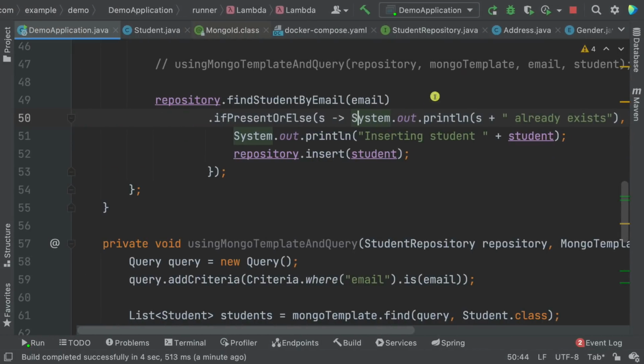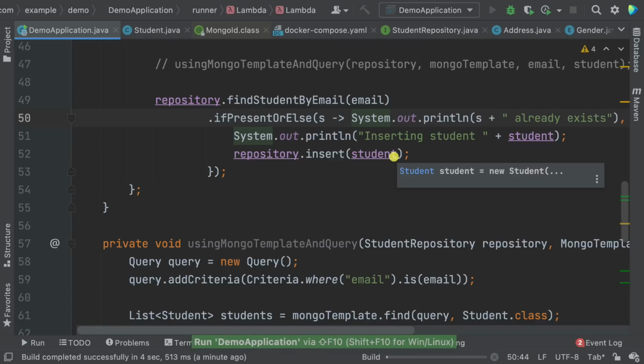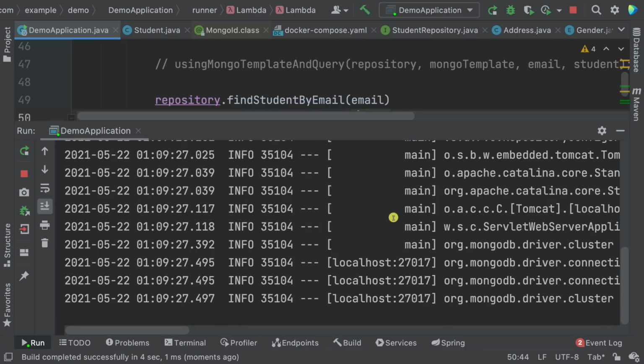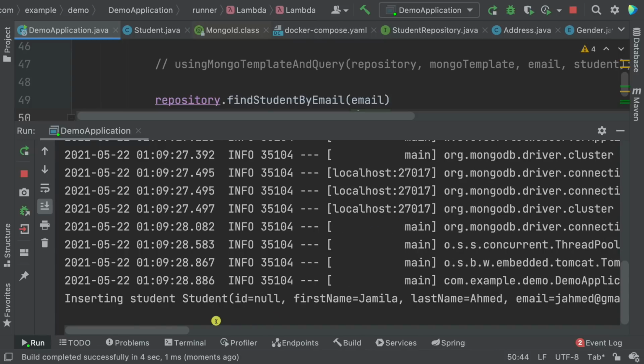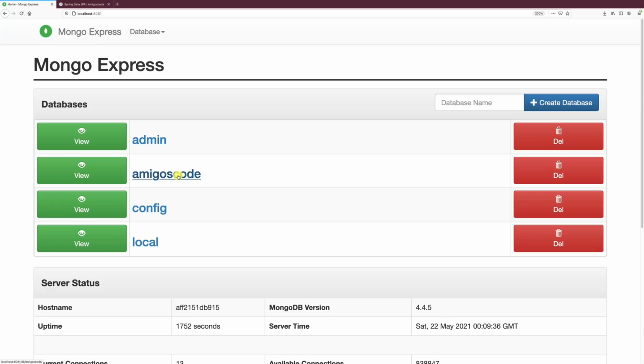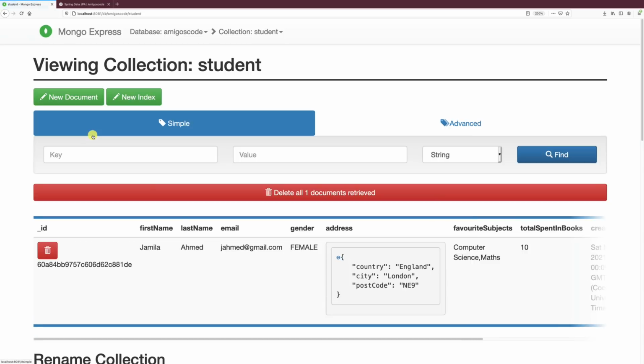But I think by default with Mongo, if the database doesn't exist, it should create the database. So let's just see. I'm quite sure that this is the case with Mongo Shell, so it should be using Spring Boot as well. And there we go. Of course, this is the exact same thing, and you can see that inserting student. And right here, if I reload, we can see that we have the database. And then here, if I open up Amigoscode, Collections, you can see that it's working beautifully.